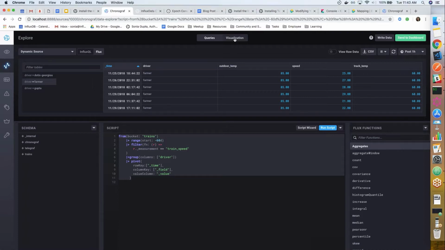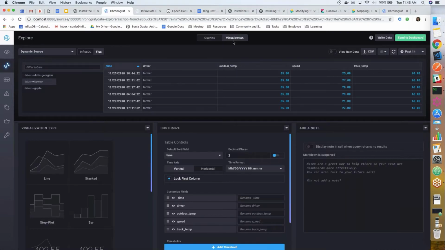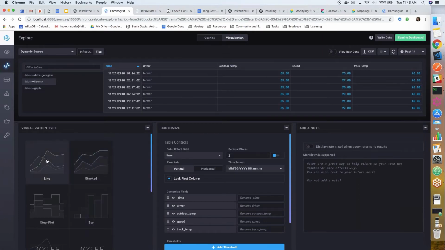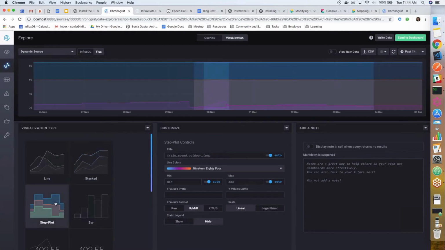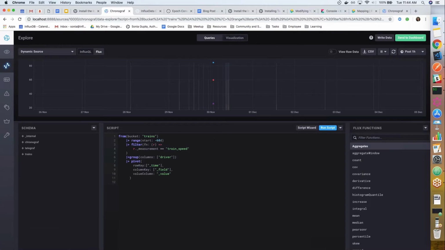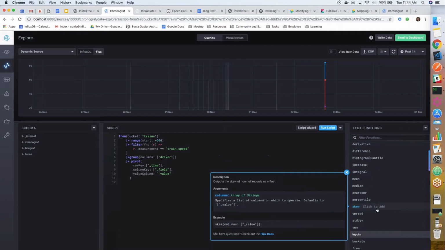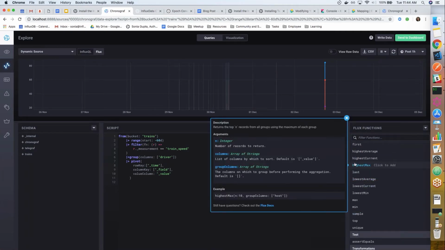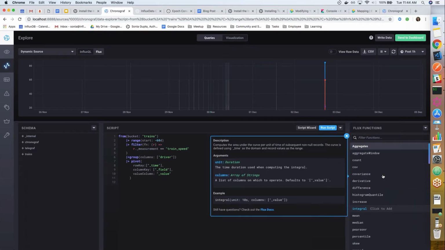Let's see, is there anything else I wanted to show you? Oh yeah, Chronograf is really cool for visualizations. I picked a table visualization here, but you also have options for line graphs, stacked graphs, step plots, bar charts. It's really powerful for that. So not only can you use Chronograf to run your queries, but you can actually use it to visualize your data as well. And here you have a helpful list of all of the Flux functions available to you, along with documentation on how to use them.